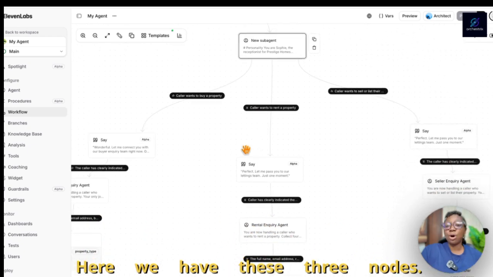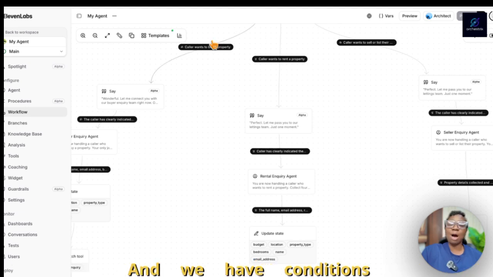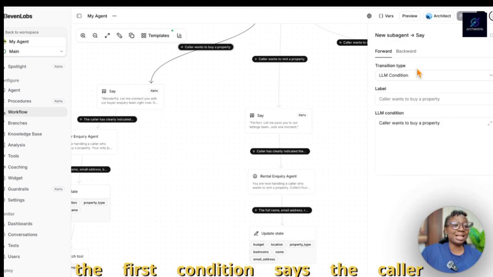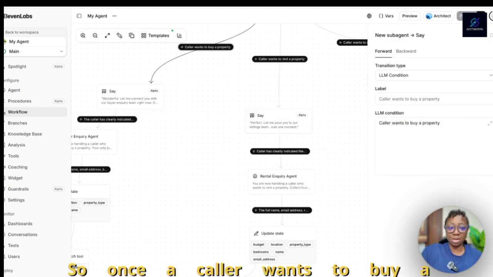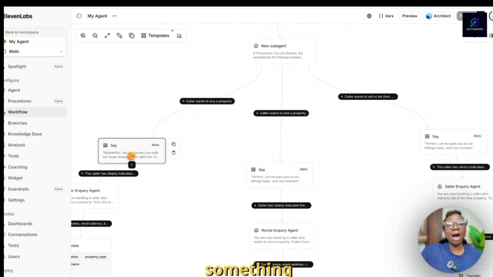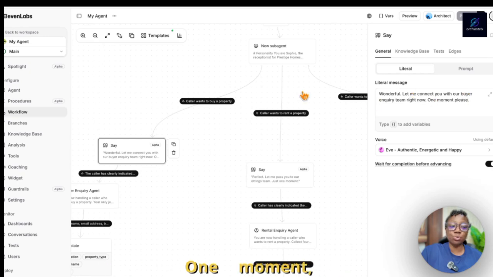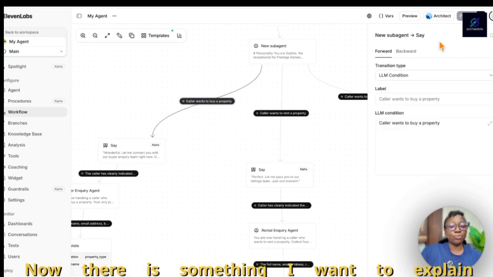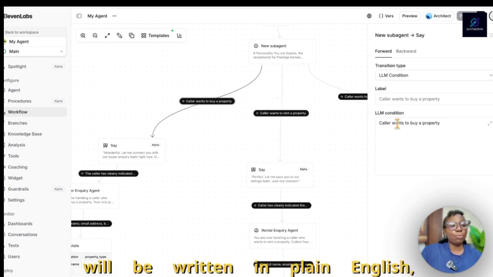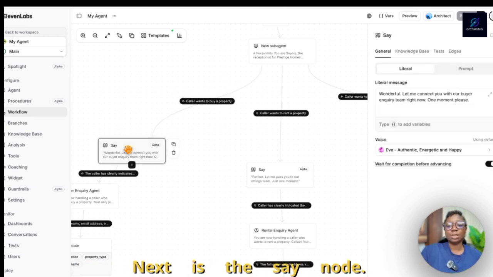After here, we have these three nodes. We have the say nodes as our next node, and we have conditions stated here. We included LLM conditions here, and the first condition says the caller wants to buy a property. So once a caller wants to buy a property, the agent routes it here. Sophie will route it here and will say something. Sophie would say, "Wonderful, let me connect you with the buyer inquiry team right now. One moment, please." Now, there is something I want to explain to us. The LLM condition here will be written in plain English, and the language model will decide whether it has been met or not.